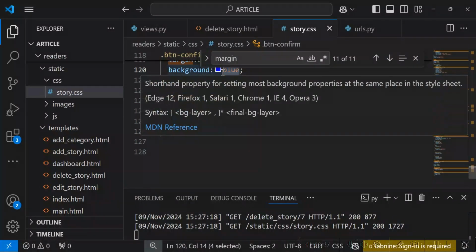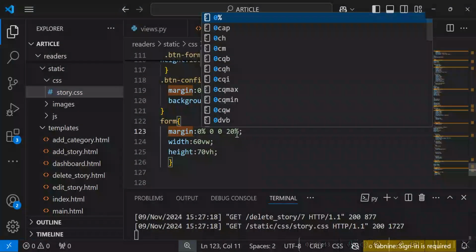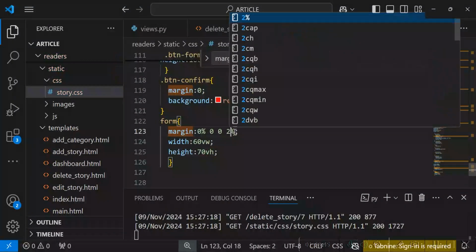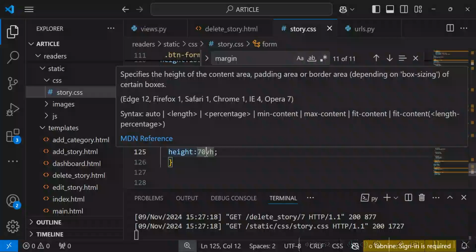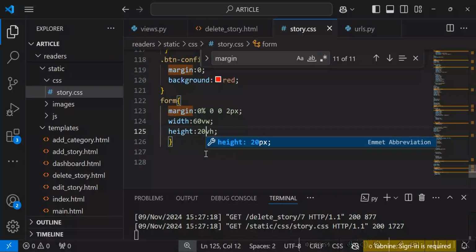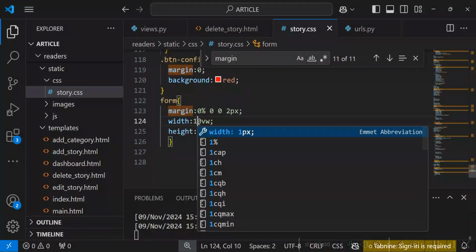So this should be right still. And then this margin 0 to px. This height 20 px, and the width is going to be 10, or let's say 30 px.